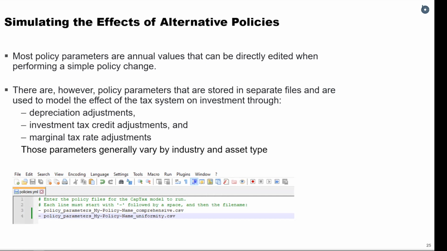all you need to do is specify the CSV files with parameters that you want to run. And so you see at the bottom of this slide, in this particular case, I specified policy parameters, my policy name comprehensive, but also my policy name uniformity, which you don't have to do. Here you could have just the first line, and the model would run as well. And so that would give you the output with all the comprehensive perspective results with your new parameters, and you would store that output in a newly created output folder.